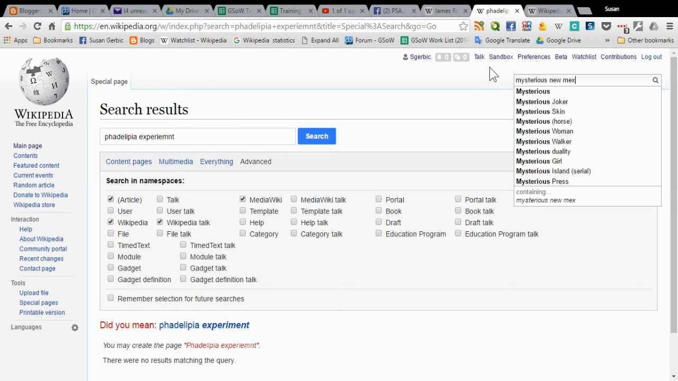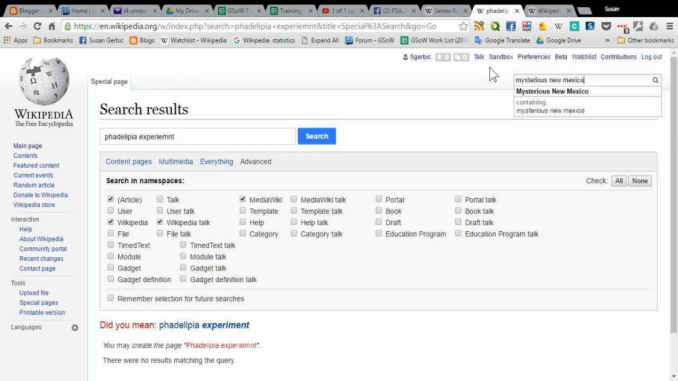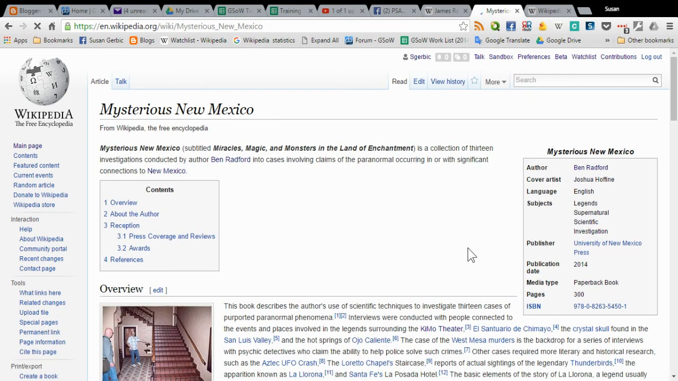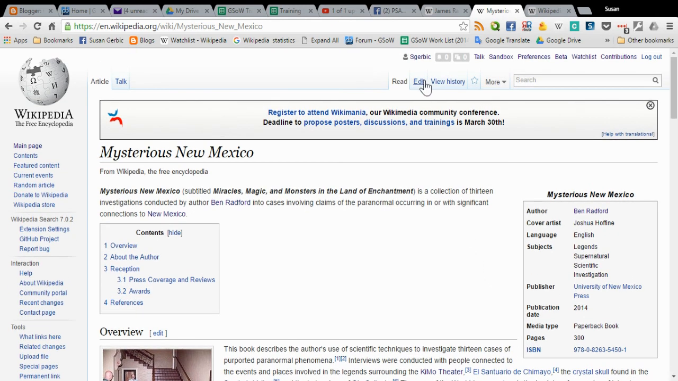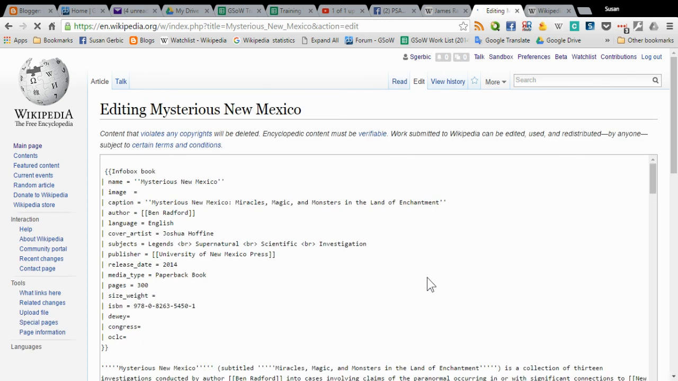Here, let's do New Mexico. So this is a Wikipedia page that was just published today, I believe. And this is a Wikipedia page for a book that was written by Ben Bradford. And you can see it has language, publisher, publication date, pages, ISBN, media type. So obviously you couldn't use Infobox person. So let's see what April used, because that's the person who wrote it. So there's an info box for books. See?